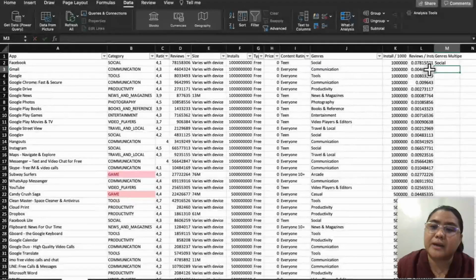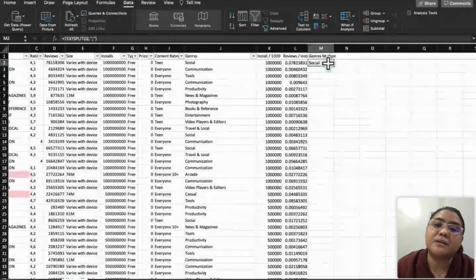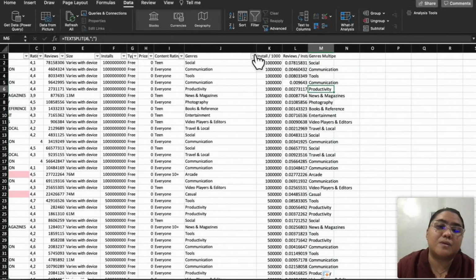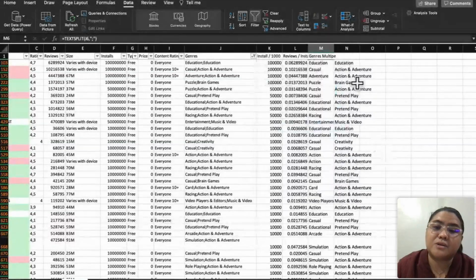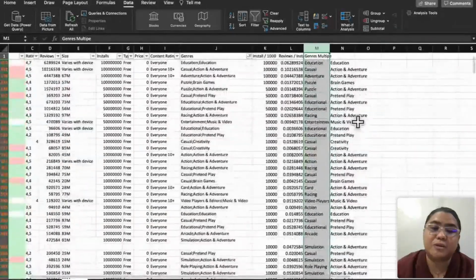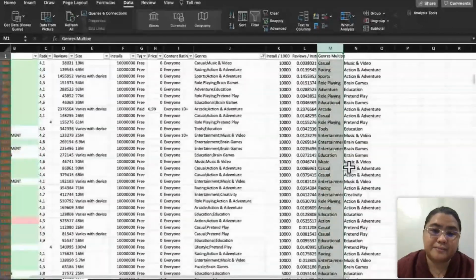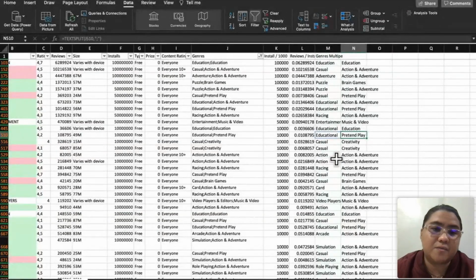Click enter, and as I said, one way to do that is to double click this one, and it will automatically apply. Let's try to filter this for those that contain a semicolon. These are the ones that contain a semicolon. You will see that it automatically creates new columns as needed for those with multiple genres indicated. So that's the difference between a function and a formula.